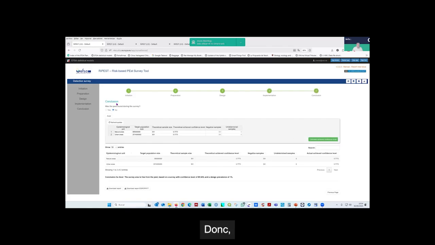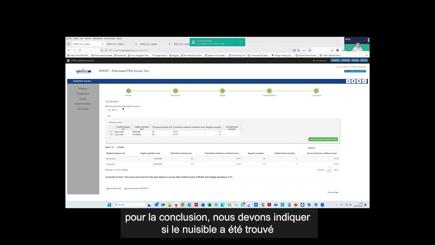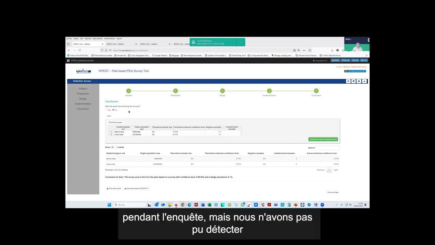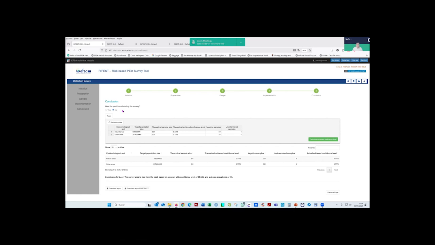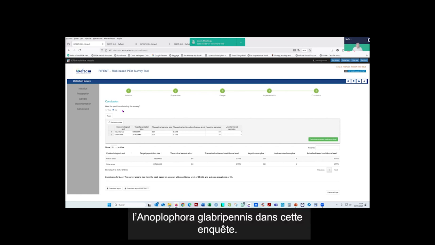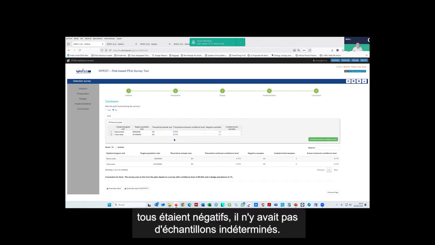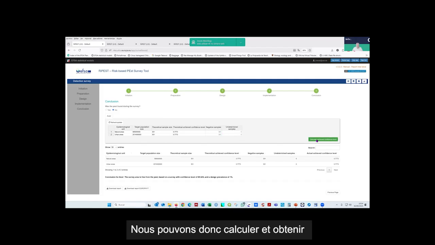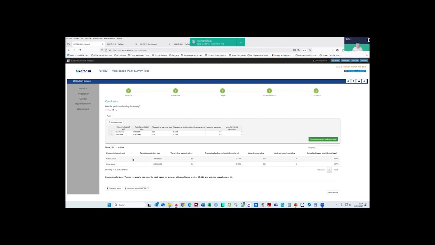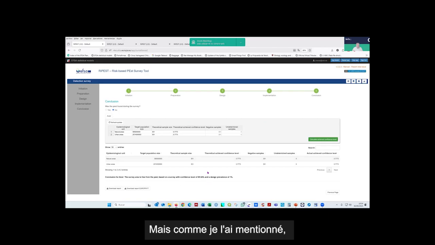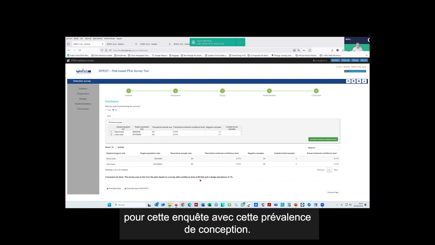So for the conclusion, we should indicate if the pest was found during the survey. No, fortunately, we could not detect Anoplophora glabripennis in this survey. And after taking all the samples we should, all were negative, no undetermined samples. Therefore, we can recalculate, and we achieve this 78% confidence level for each EP unit, but as I mentioned, a global 95% for the survey with this design prevalence.